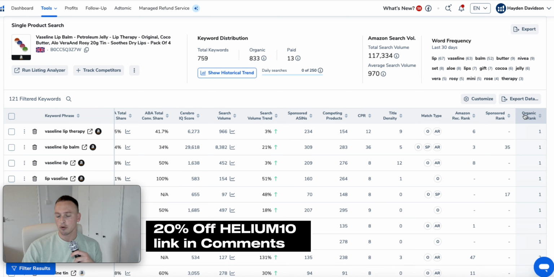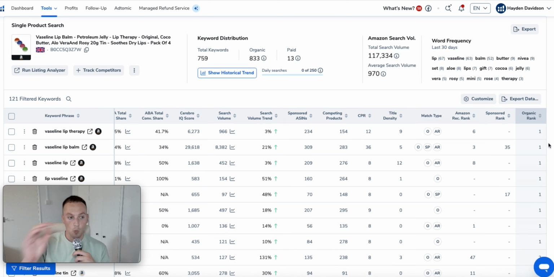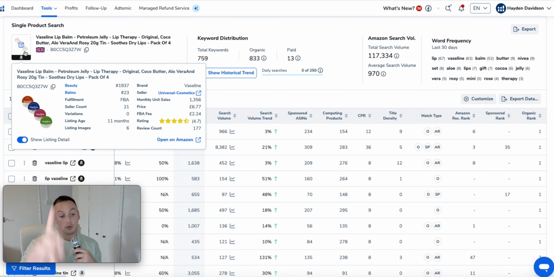So what we're going to do is scroll over here, look at the organic rank there, right? So the organic rank is showing us where these products are showing in these keywords, right? So remember, we need to figure out where the keywords are coming from. What keywords are generating the sales for this particular product? Because remember, this is the product that we're selling.